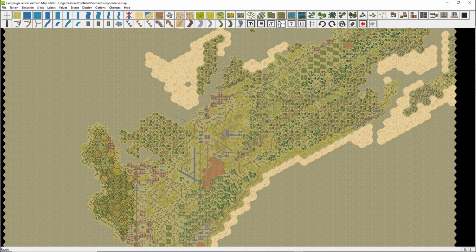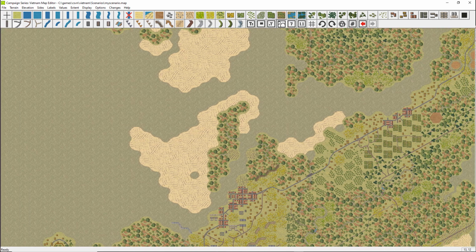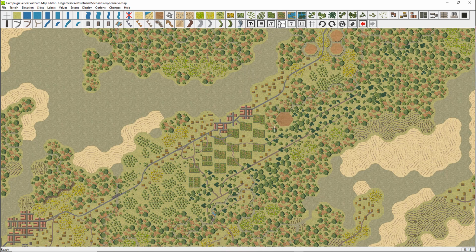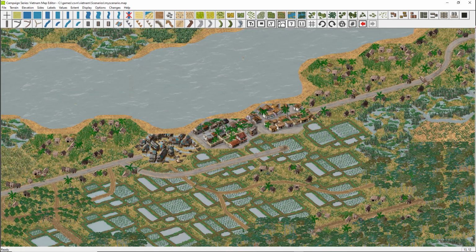You can add roads, you can add rails. Let's just add some roads. Just like that. And to remove them, you just right click in the same locations and they will be removed. The same for the railway. And you can remove them.